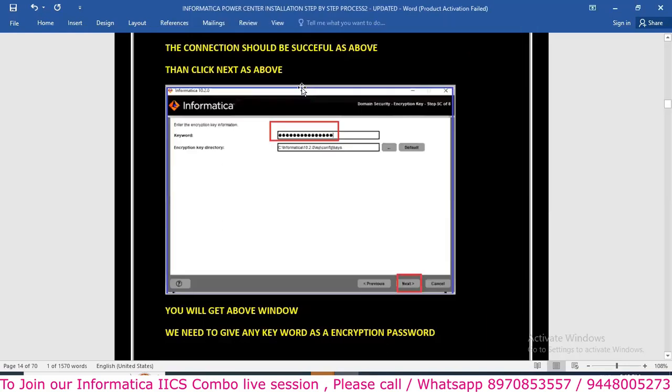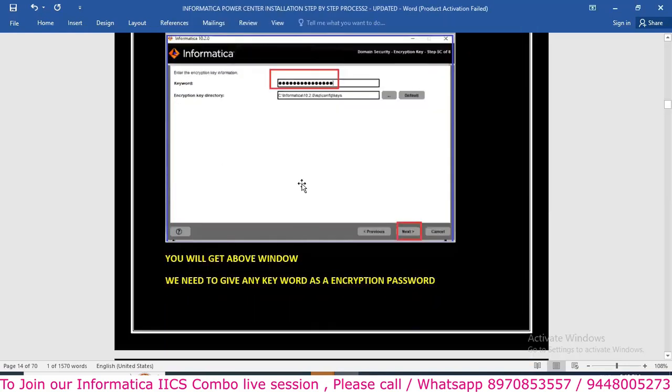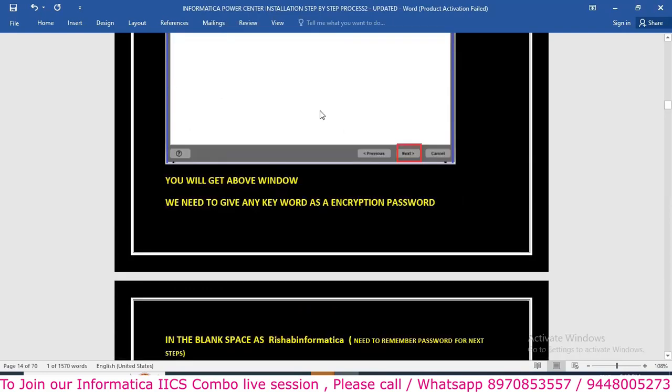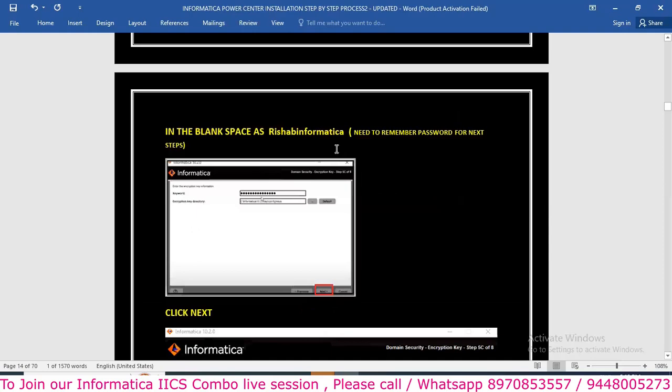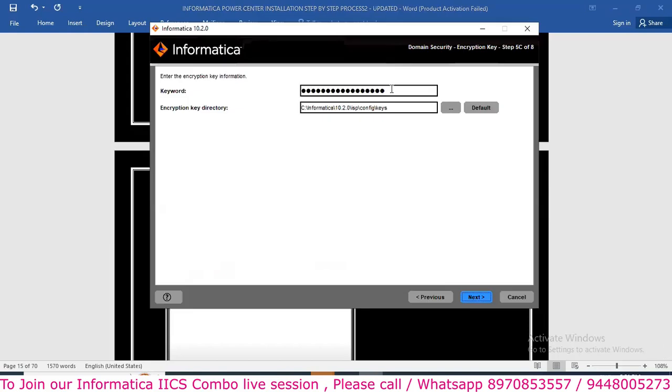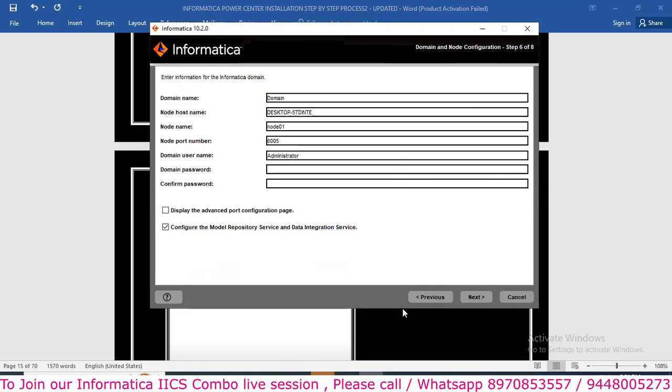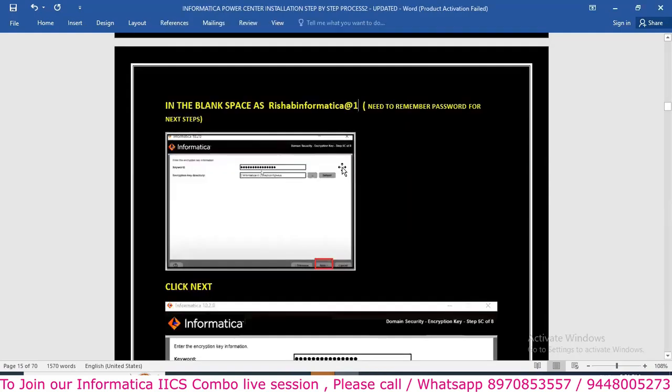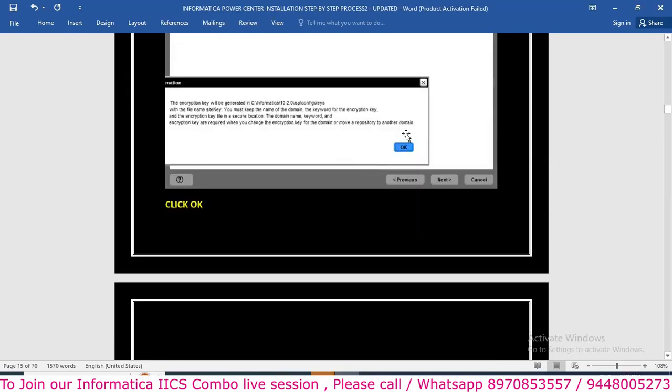Here you can see every step, right? So you will get the above window. We need to give any keyword as an encryption password. Okay. So in my case, I'm giving Rishab Informatica at 1, like that I'm giving, so that I can follow it. Okay. So here also I will mention the same. Next. Yeah. Now it is taking time, do the next here. As we can see here, just make it okay.